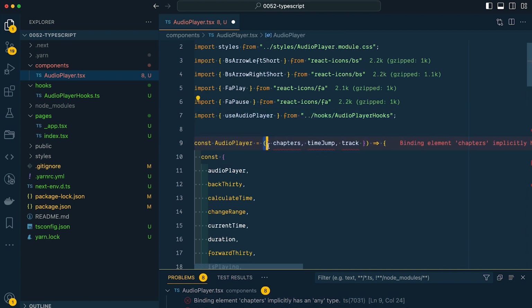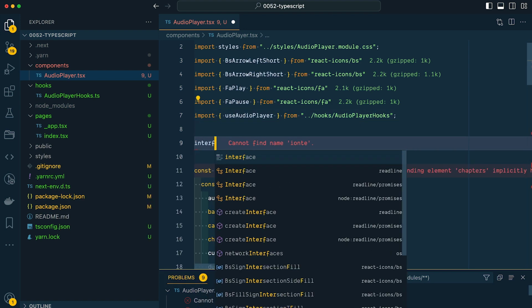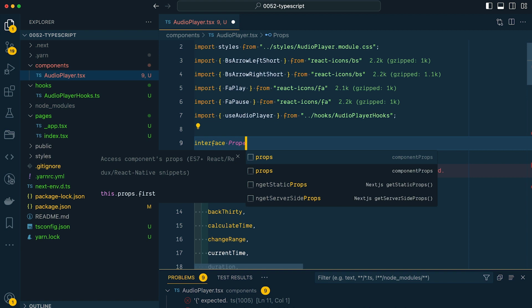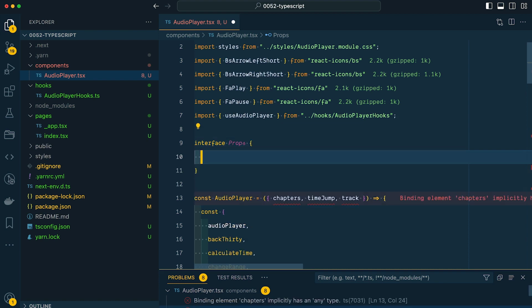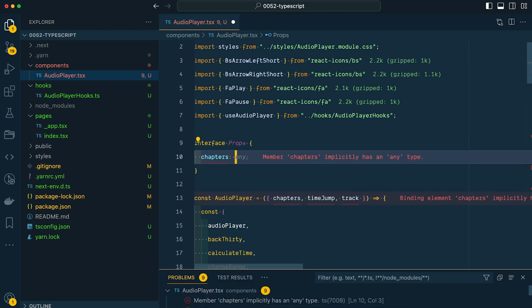Now, since we're dealing with an object here, I'm going to reach for an interface and I'm going to call this props since we're dealing with our component's props. Now, the first element that we want to define is our chapters. And this is an array. So technically we could just say chapters with square brackets and be done. But let's be a little bit more specific and say that this is an array of objects.